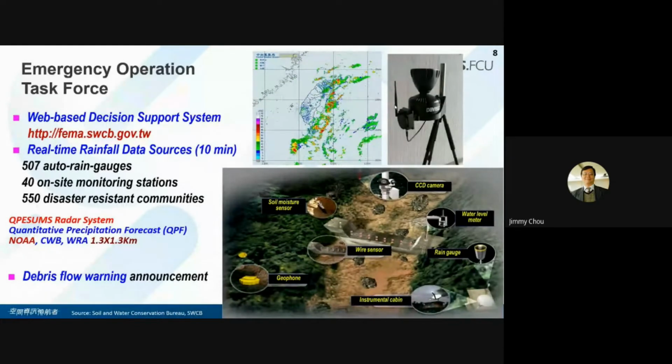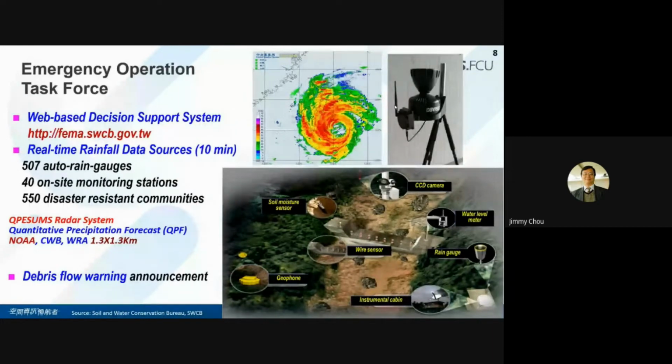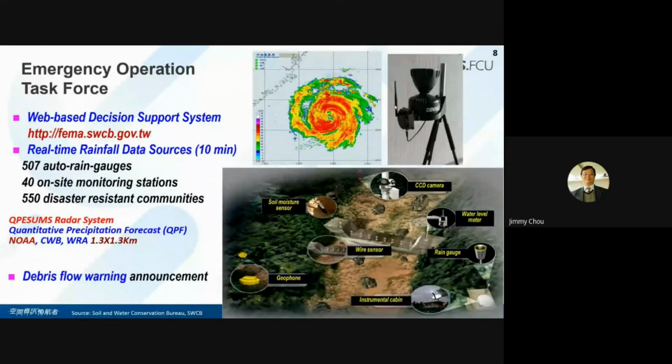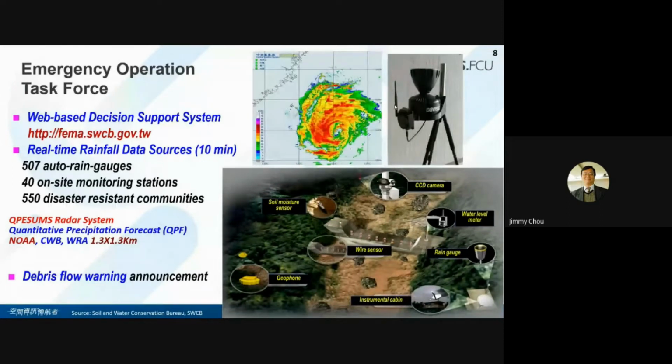And also there are 40 on-site monitoring stations, and they include lots of CCTV cameras, wire sensors, geophones, and some other kinds of information, even soil moisture. All this information has been set up in Taiwan, and thousands of those sensors reflect information back. So this web-based decision support system has to receive all the information and be able to count it and make good decision support for the manager or the commander of this kind of emergency operating center.